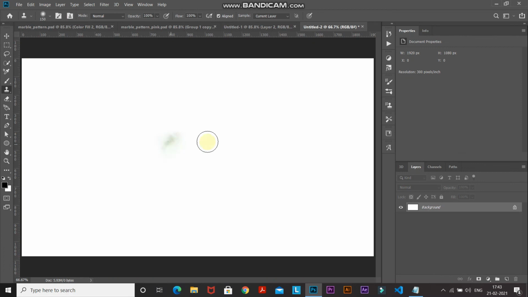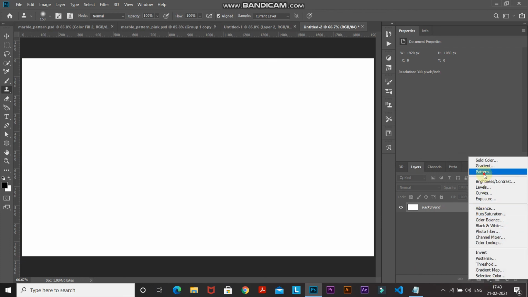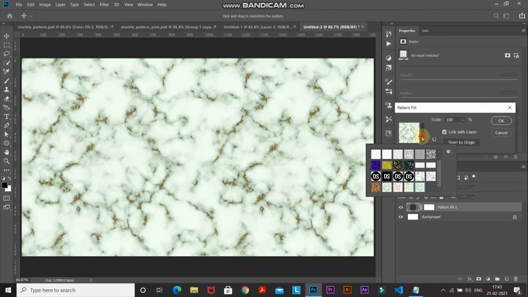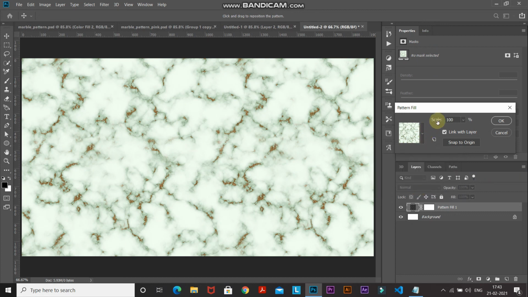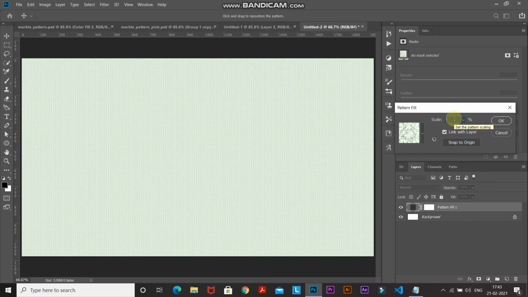And then we need to fill this document with that of the pattern which we have created. So for that, click on the create new fill or adjustment layer icon and then select the option as pattern. After that, click on the drop down over here and then you can select the pattern which you have just created, which was marble video. After that, double click on that and then you can scale it accordingly. I'm setting the scale to around 50%.